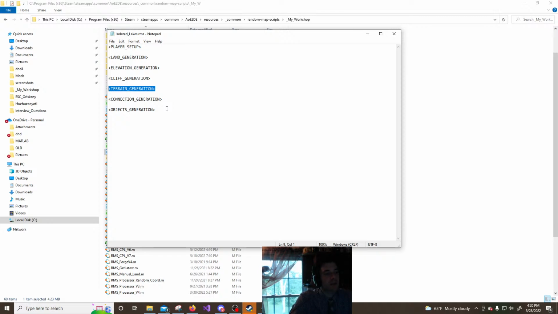So what do each of these things do? In this order, the random map scripting engine will look for a section called player setup. And everything that is underneath these two signs, but before another section, it will search for ways to set up the players, configure starting resources, just administrative rule change kind of things to the map. It looks for and does that in that section.